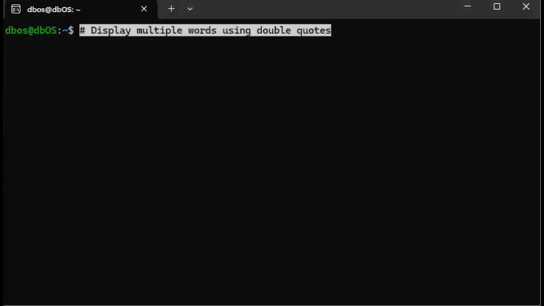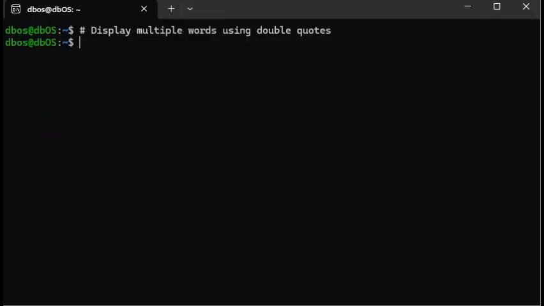So, displaying multiple words using double quotes. It is best practice when you're displaying multiple words using the echo command to use a pair of either single quotes or double quotes. So echo, hello friends. You can see the string here starts from hello and all the way ends at the word friends. And it will display it as is, case sensitive, and like I said, because multiple words are involved in the string, it's best to enclose them in a pair of double quotes.